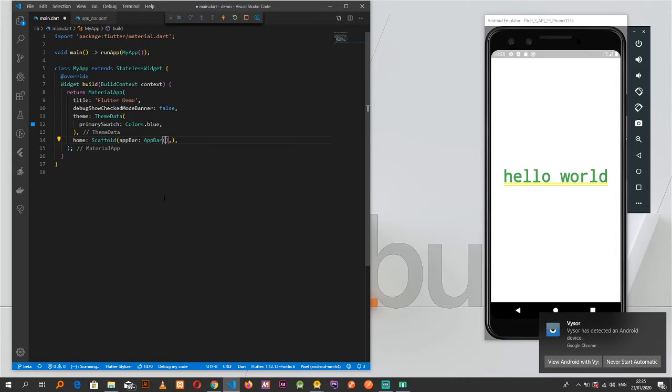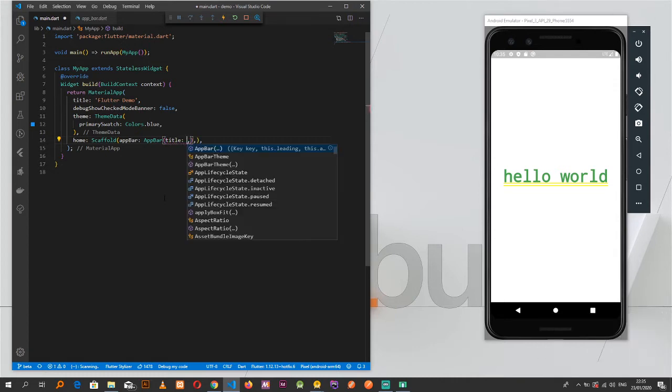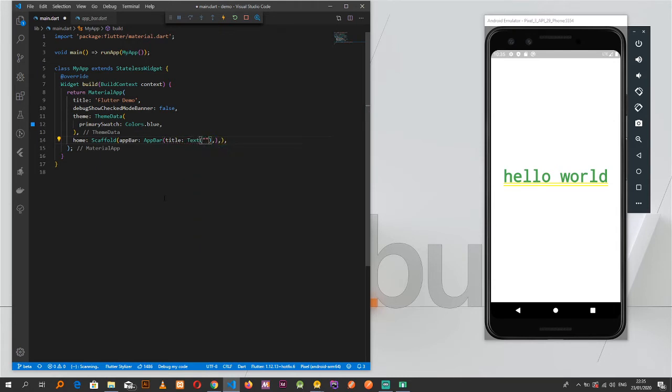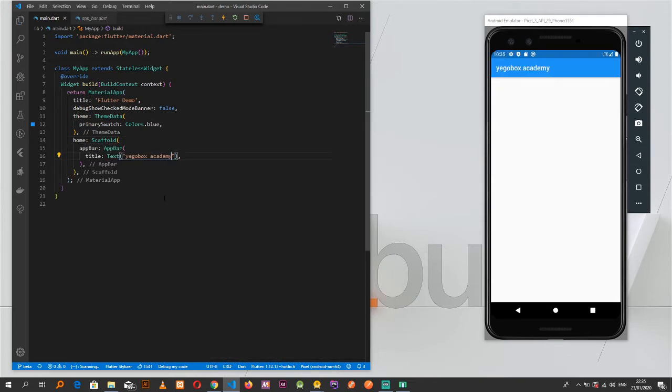It takes a title, and the title can also take another widget, for example a text, and I'm going to call it yegobox Academy. Once I hit save, you can see that we have a beautiful application bar. But I don't like the color. I want to change the color.